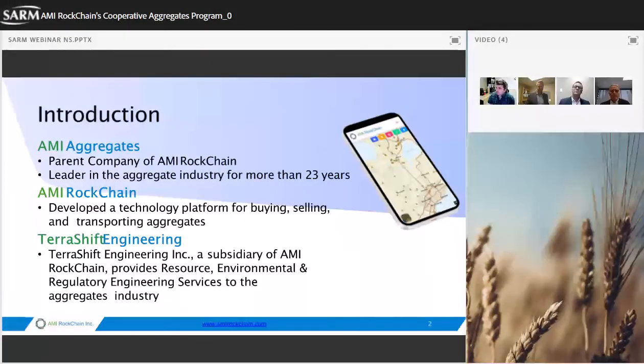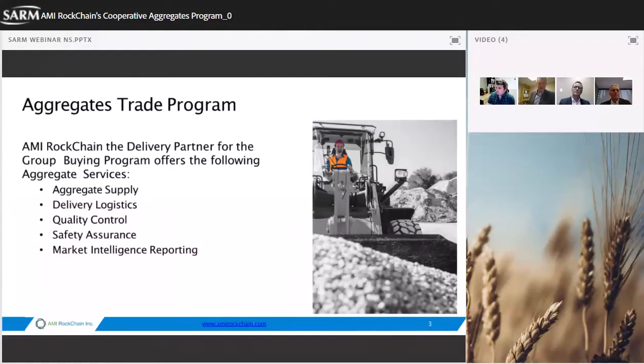Moving to slide 3. As a delivery partner for the Trade Services Aggregate Program, AMI RockChain offers the following aggregate supply and delivery services. The RockChain network includes all the licensed aggregate pits in Saskatchewan, with access to these aggregate suppliers across the province, including local producers, and with a focus on local producers. Our network provides the full range of dimensional and specialty aggregate products to meet your construction and maintenance needs.